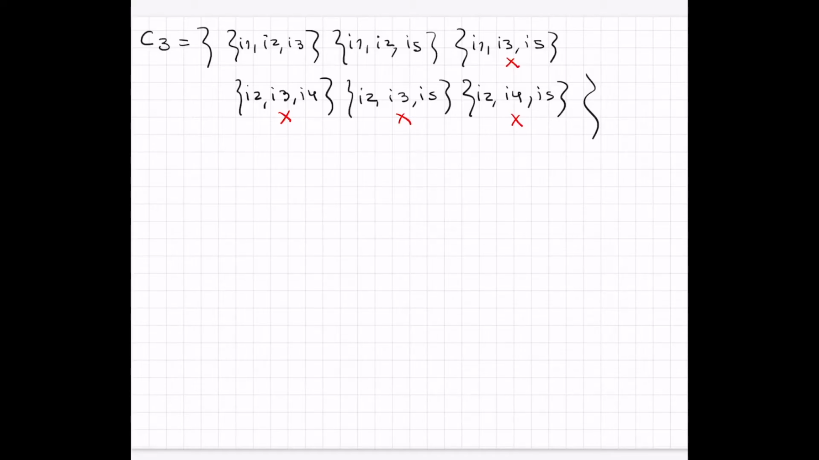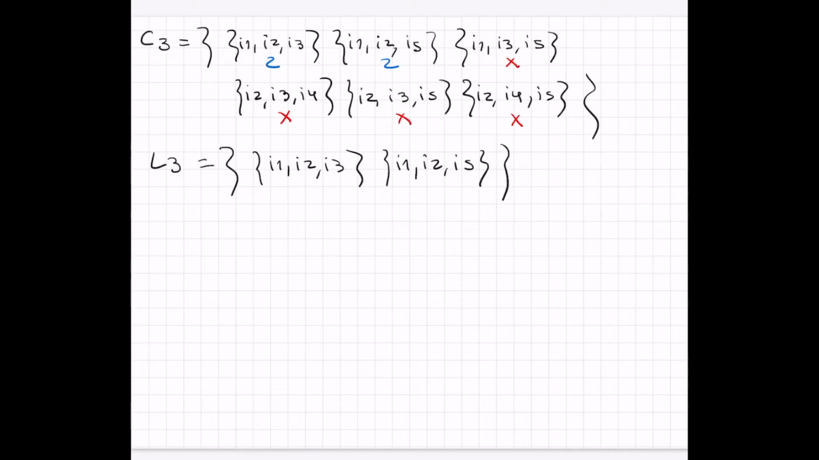And now we need to count the frequency of the first two item sets, and in this case we can see that each of them exists twice in the transactions database. So that's their frequency, and they both are satisfying the minimum threshold. So in this case, L3, which is the set of frequent item sets of size 3, is going to be I1, I2, and I3, and I1, I2, and I5. Okay?